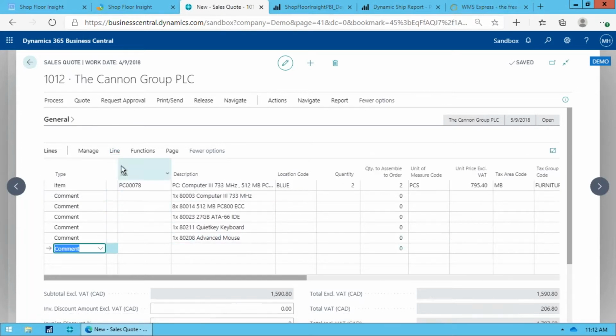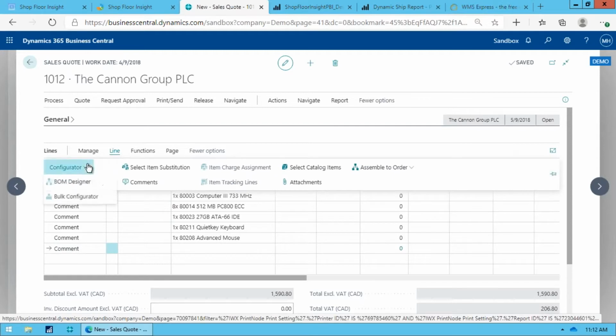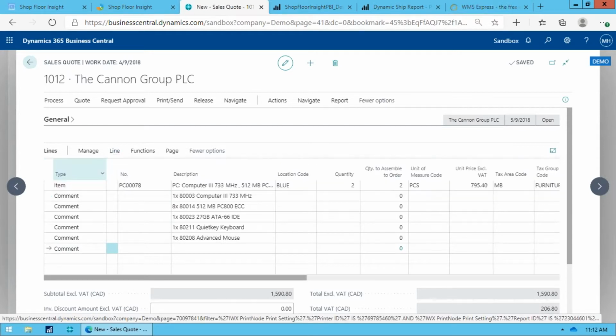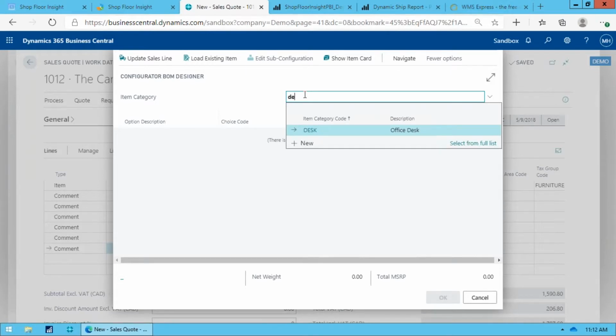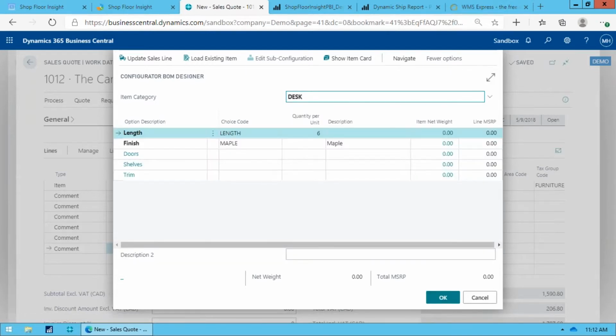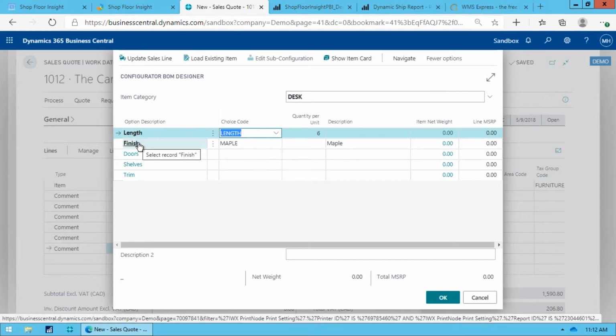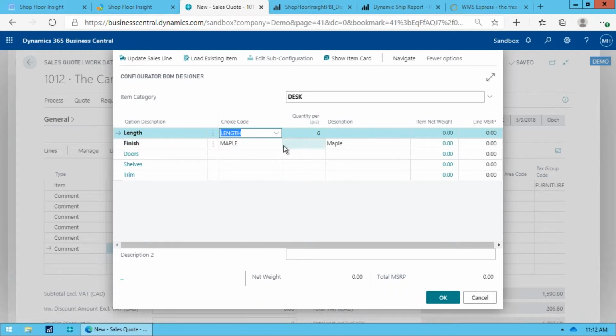Now, let's do one where they say, well, I'm buying this computer, I also need a desk to put that computer on. So let's go ahead and do the desk. So we'll do an office desk here. And here you'll notice we've got a couple of things that are bolded because these are mandatory, right? Options, I have to choose those.